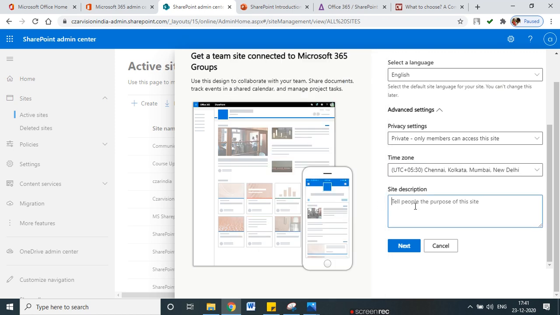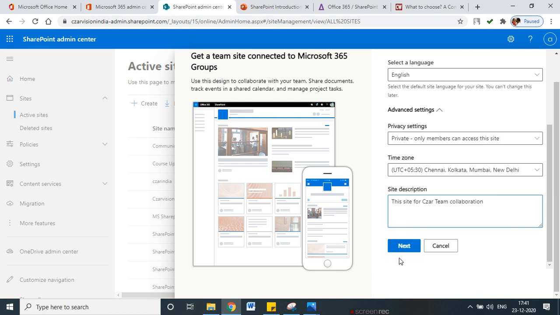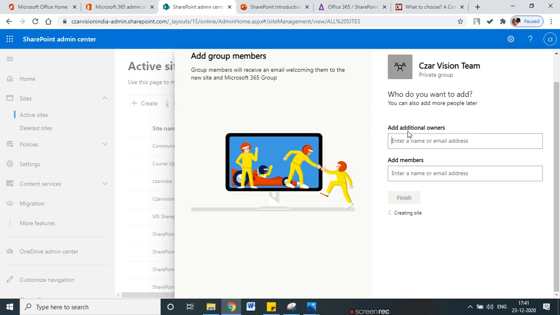Okay, I have selected. In the description I will say this site is for Caesar team collaboration. Okay, this site is for Caesar team collaboration. And I say next.